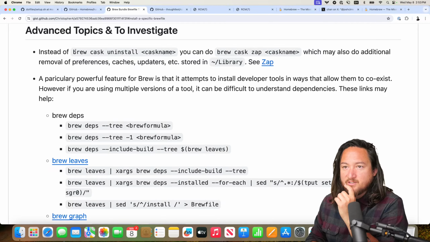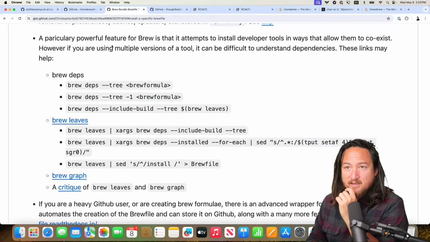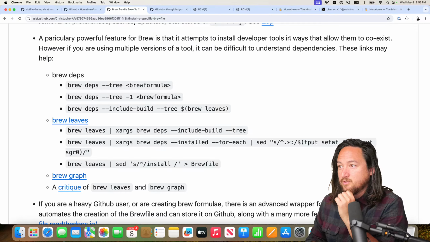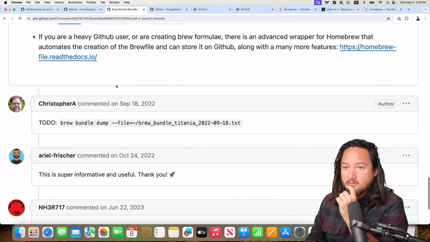Advanced topics and investigation. Instead of brew cask uninstall cask name, you can run brew cask zap, which may also be additional removal preferences, caches, updates, etc. stored in library. Okay, I don't want to install too many new things today. Particularly powerful feature for brew is that it attempts to install developer tools in ways that allow them to coexist. However, if you're using multiple versions of a tool, it can be difficult to understand dependencies. These links may help. So brew deps tree. Okay, cool. Awesome. Okay, so this is great.